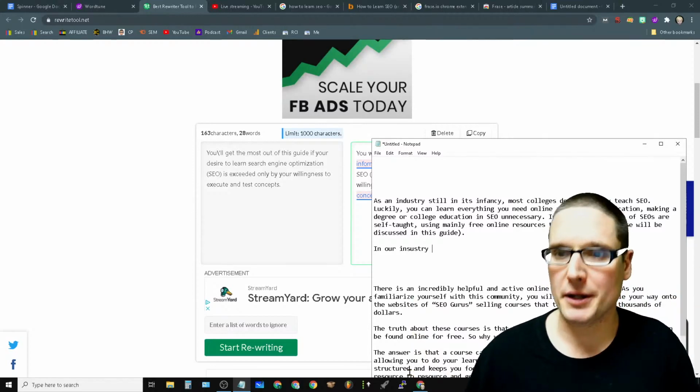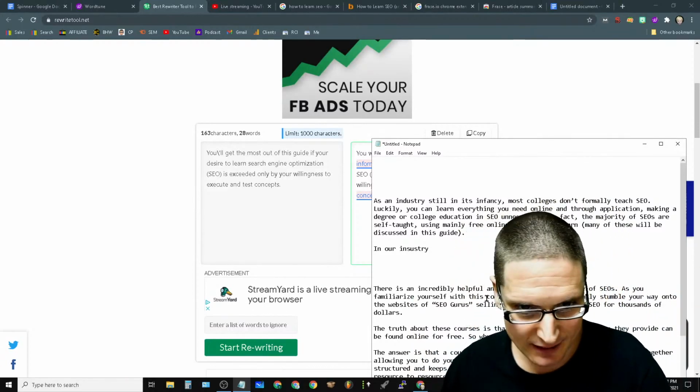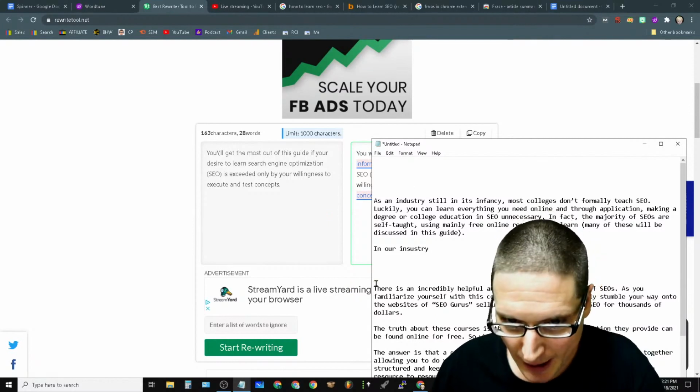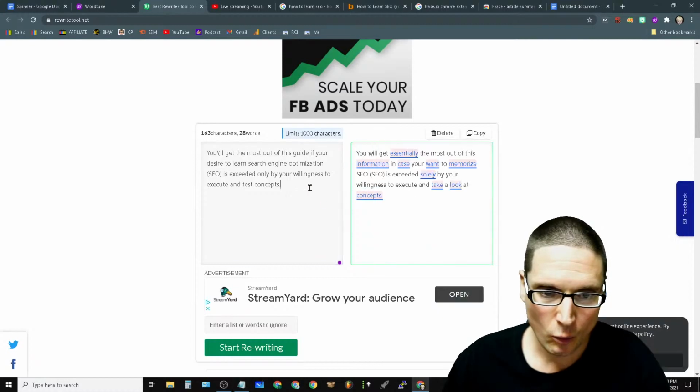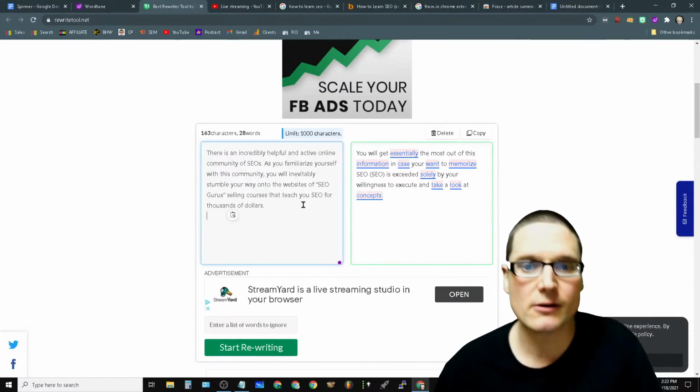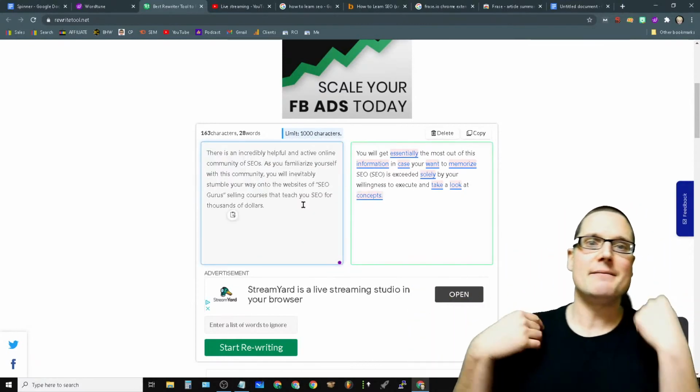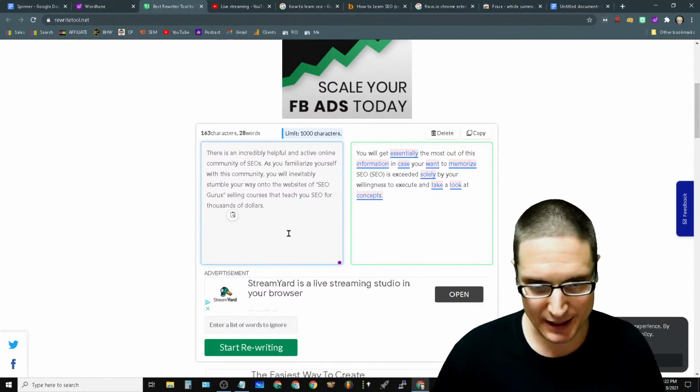In my humble opinion. So let's go ahead and take this. Let's just take a piece here. I did this one, but let's say that there is incredibly helpful. Let's say we are going to take this paragraph. We'll copy it. We're just going to throw it right into here. And then this way we're able to get that tasteful manual spin.